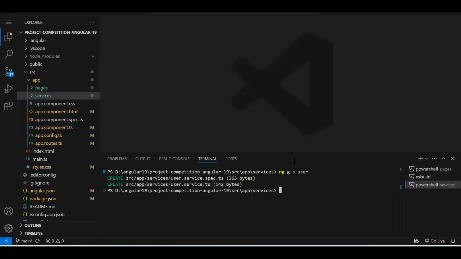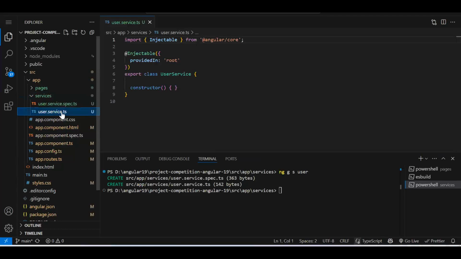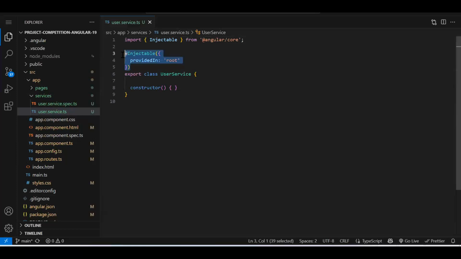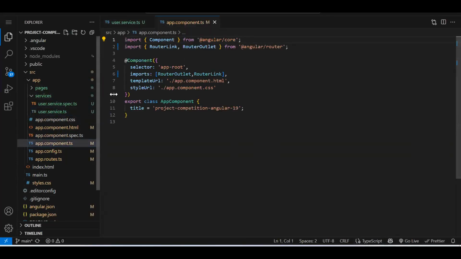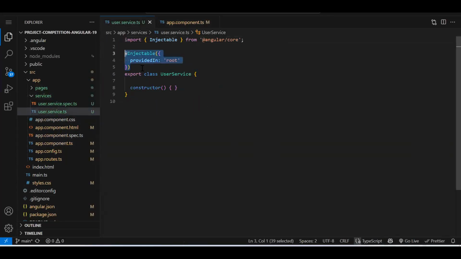Fine. So this is my user service that got created. Let me show you what a service looks like. Above the class, you can see this is my decorator. If you open any component, above the class you can see the component decorator. This is the injectable decorator, which means service. So these are various types of decorators. This is a class decorator. Again, there are many decorators. We will see them whenever we are going to use them.